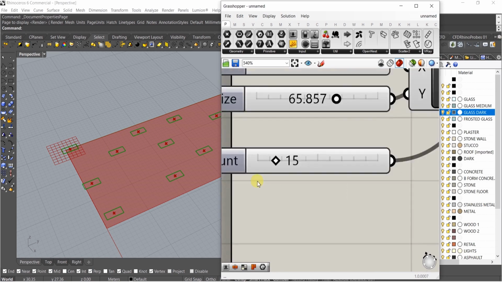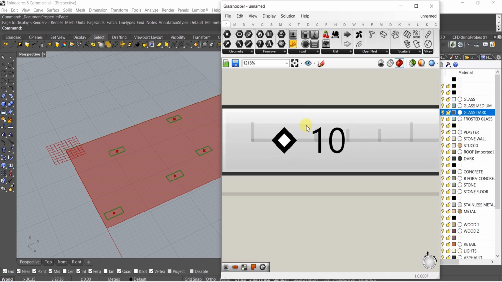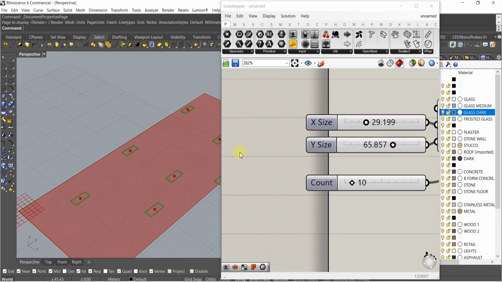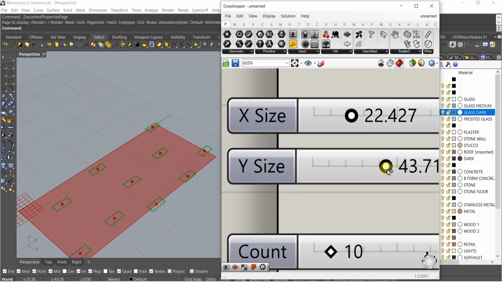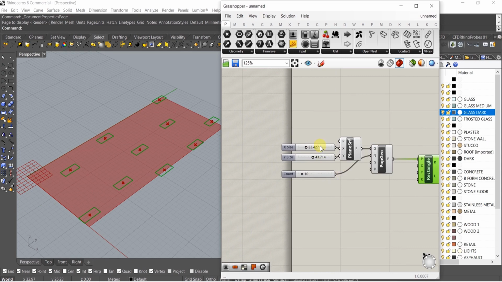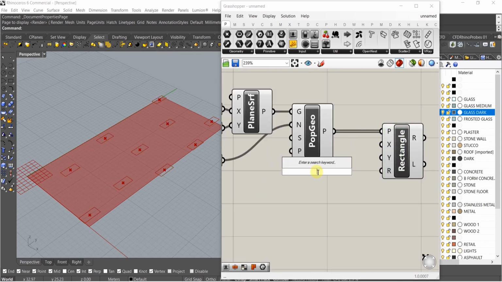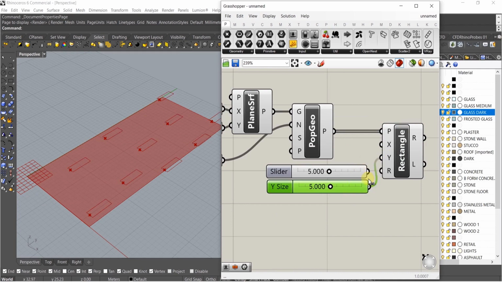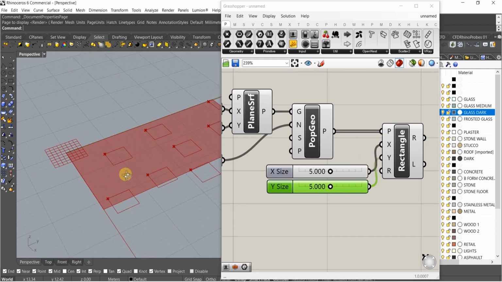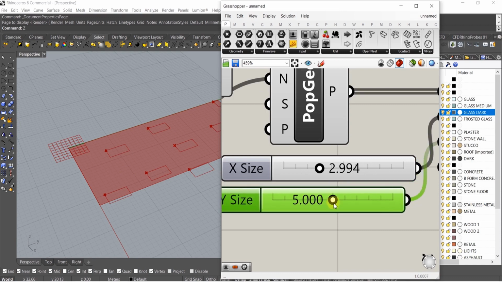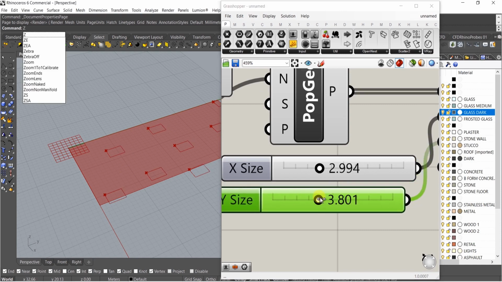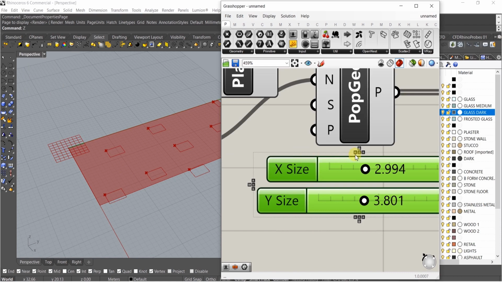Right. I might lower the number of them again, and then we can make our reference plane here a little bit smaller. Perfect. And then I'm going to give this rectangle some dimensions, so I'm going to type in 5 period. So that goes in the X and the Y, just like so. And just make it a little bit smaller, semi-square for now.